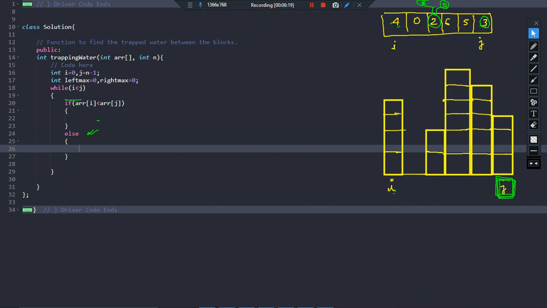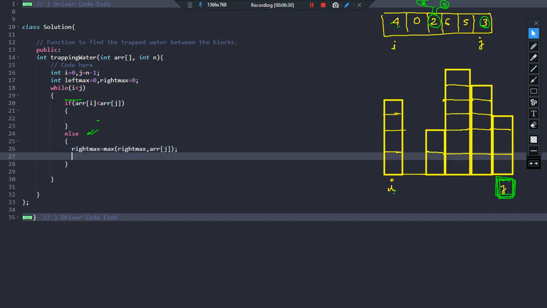What we will do here: right max will be equal to the maximum of right max comma array of j, where j is pointing. Fine. And we will do total plus equal to right max minus array of j. That's it. As I said, we were comparing these two towers, we will focus on the smaller tower. So the smaller tower is this.